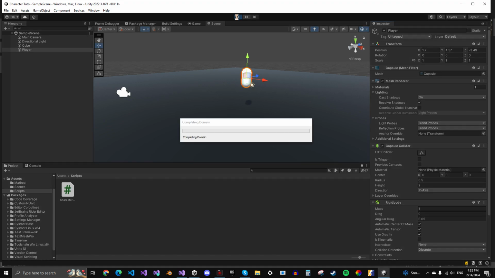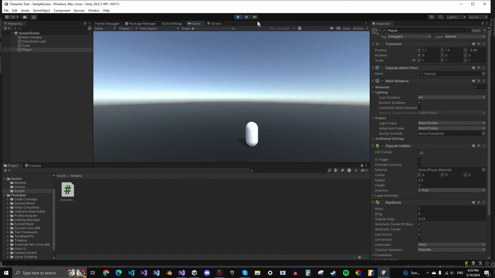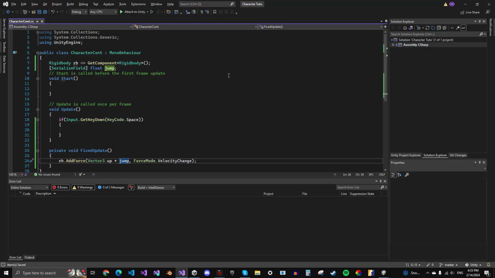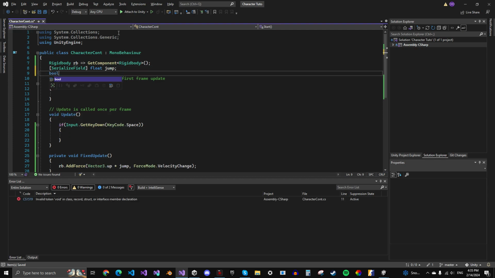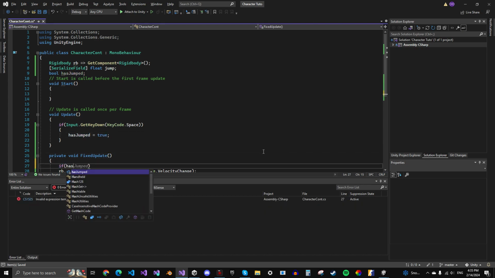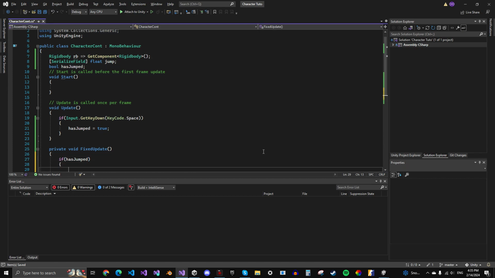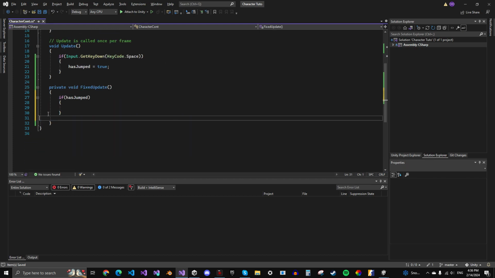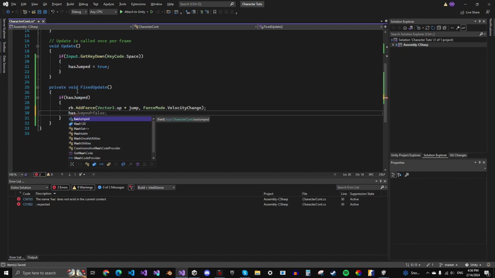So it won't work because we'll just apply continuous force. We actually need to check. It won't even work like that. We still need to check. So let's say bool has jumped. So in input, has jumped is equal to true, and then if has jumped, I like to keep it curly brackets. If has jumped, then we say has jumped is equal to false.